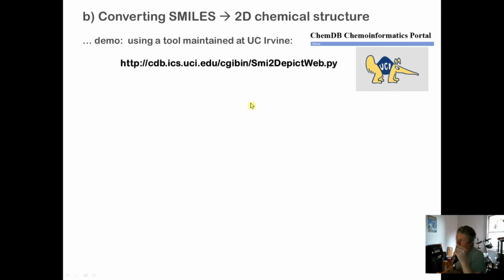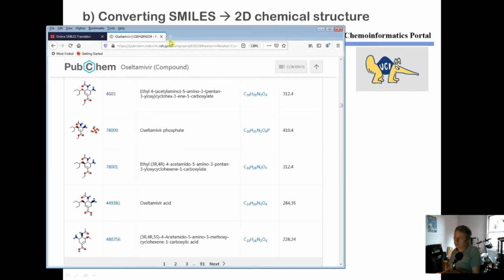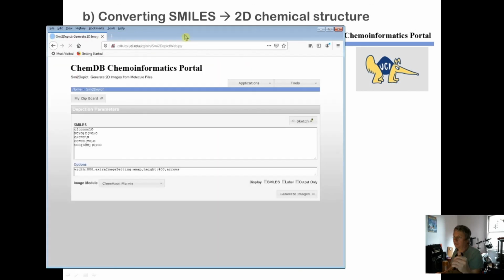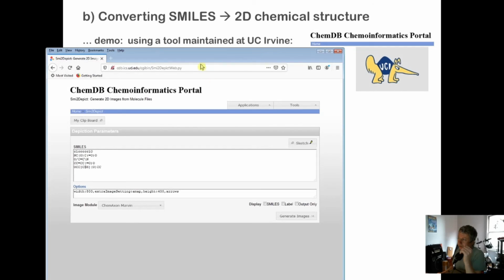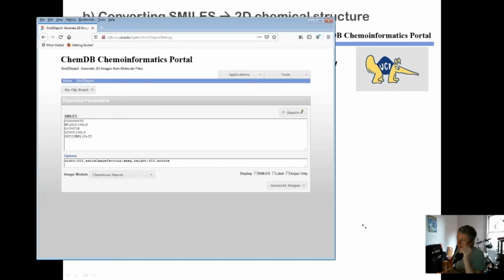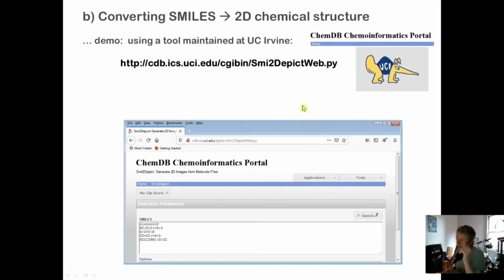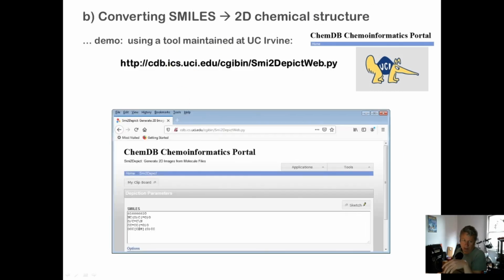And so we're going to use this. This is going to be the tool that we're going to use. It lets us take a SMILES string and create a 2D chemical image. So let me copy that and we'll open it up. Okay, so now we're on this UC Irvine website. Zoom out a bit. Okay, cool. Let's keep going.